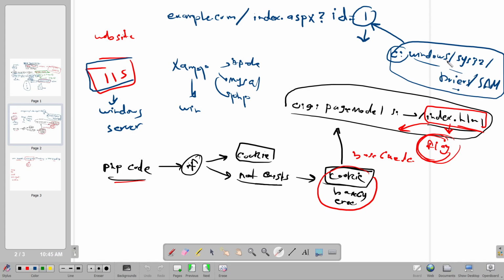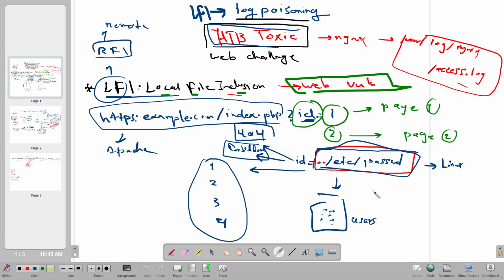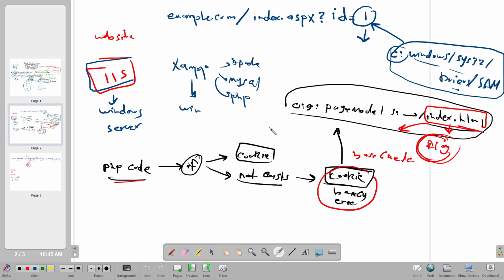So we include this path instead of etc password. Remember to take this into consideration, the operating system type, before you try to execute local file inclusion. Okay, now back here.